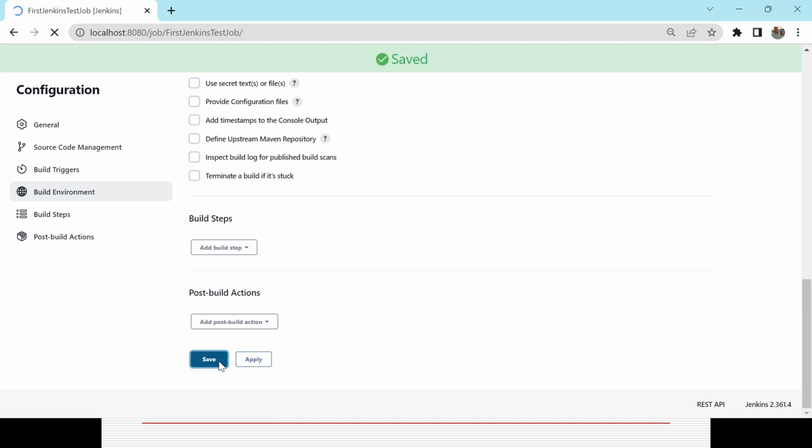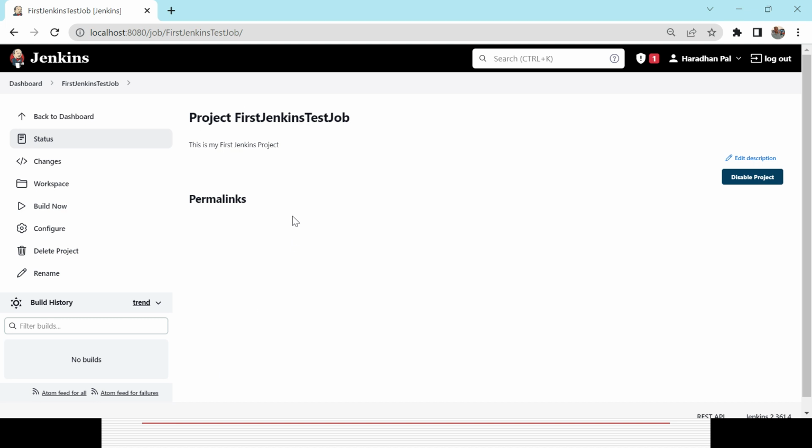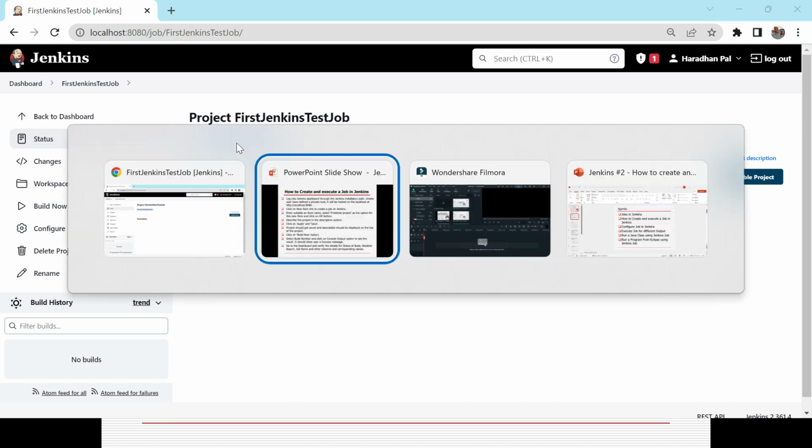save. So you could see your Jenkins project got created, fast Jenkins test job, and the description whatever is given is being displayed at the top here. This is the project we have created, fast Jenkins test job. It is also displayed here, and this is the description we have given. So that way we can simply create a freestyle project in Jenkins.